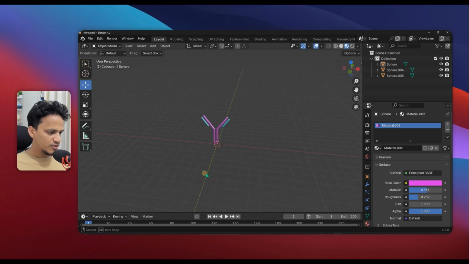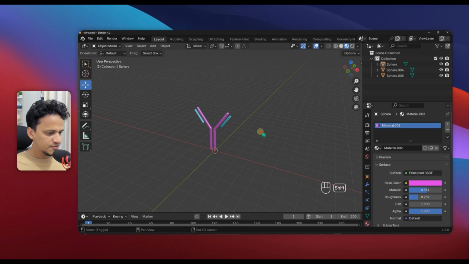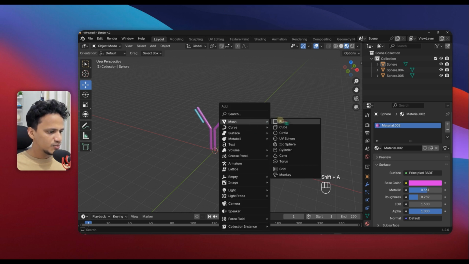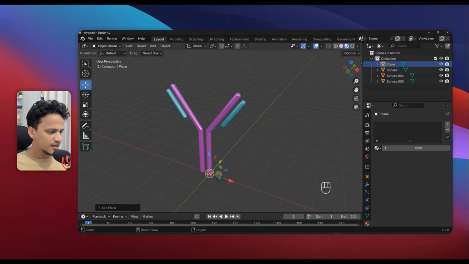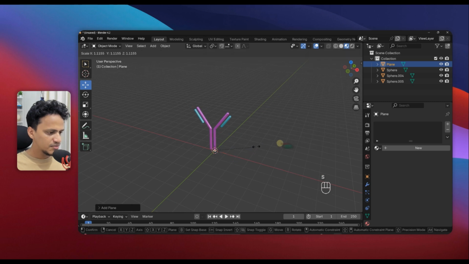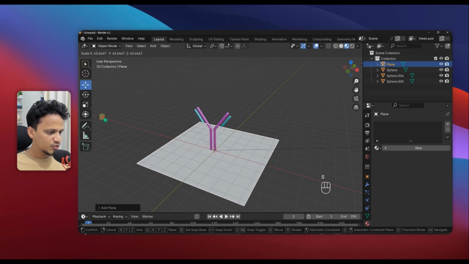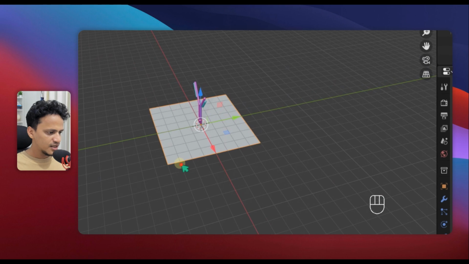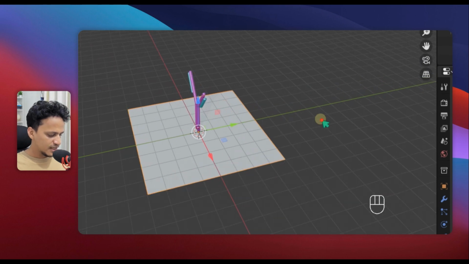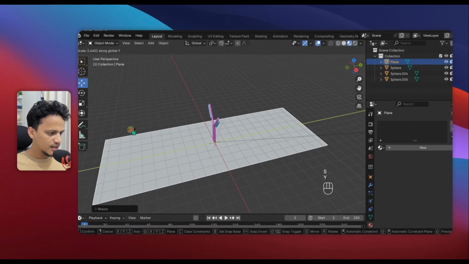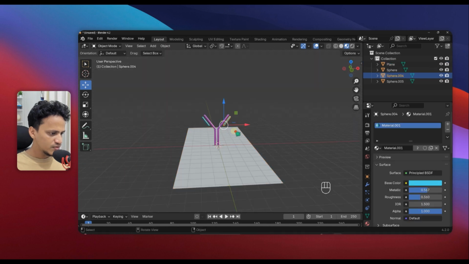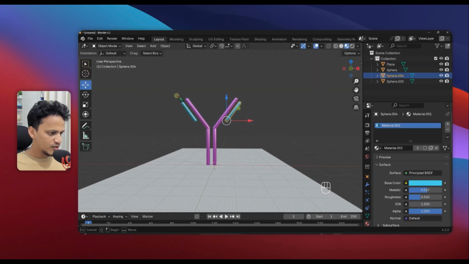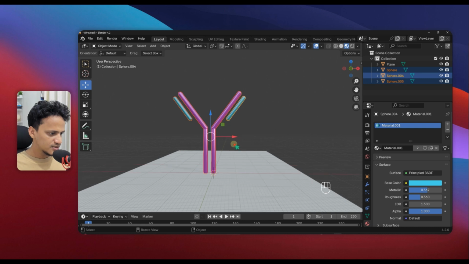All right. Now we need a substrate. Press Shift A and go to Mesh, Plane. We have a plane here. Increase the scale. Press S and move the mouse like that. Now scale it along the Y axis. S, Y like that.